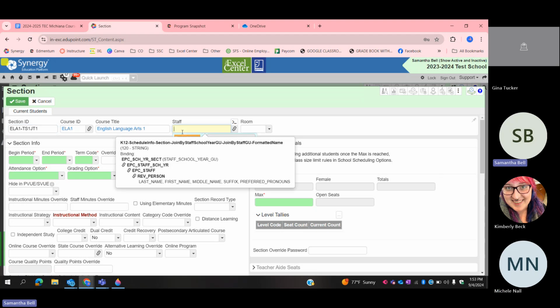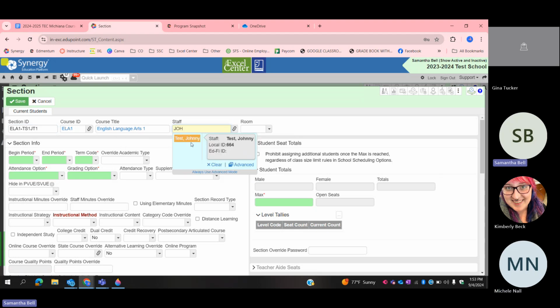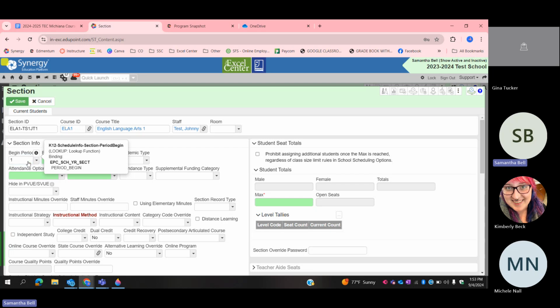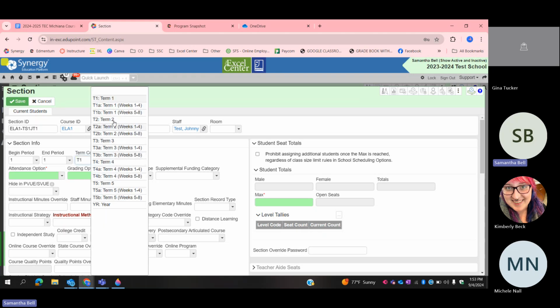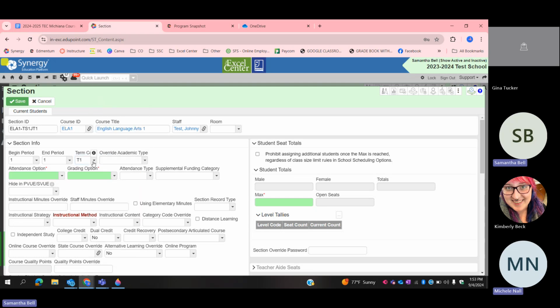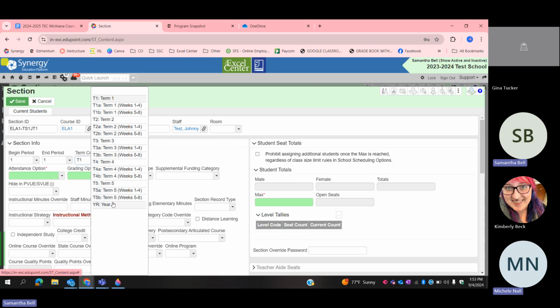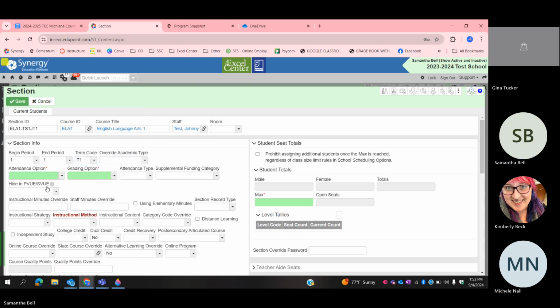Staff, you fill in with whoever it is. Room, if you have it set up, obviously for test school, I don't. Periods, beginning period, end period, term code. If you are using any bridges, you'll want to make sure that you use the A and B, or whatever you're calling it. Also, year is here if you want it to run the entire year.